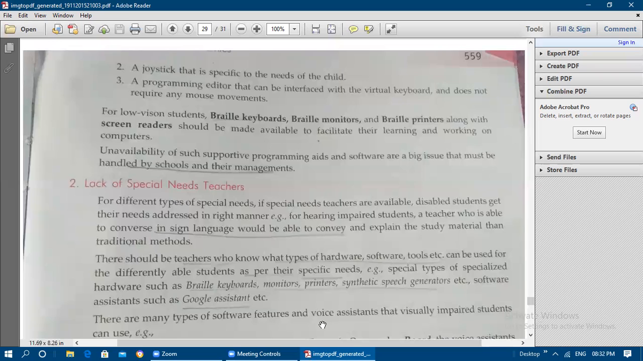And a programming editor that can be interfaced with the virtual keyboard. The programming editor can be interconnected with the virtual keyboard and does not require any mouse movements. And for low vision students, Braille keyboards are there. Braille monitors, printers, along with screen readers, should be made available to facilitate their learning and working on computers. So low vision students also need to be focused on in order to make use of these hardware devices, and they can learn and work on the computers in an easy way. And unavailability of such supportive programming aids and software is a big issue that must be handled by the schools and their managements.